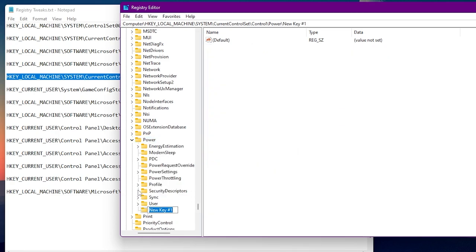From here you need to create a new key with the name PowerThrottling. You can also check the spelling of PowerThrottling here. I have already created this value on my PC. So once you create this value on your PC, I am deleting this new key from here. I press delete and simply delete it.